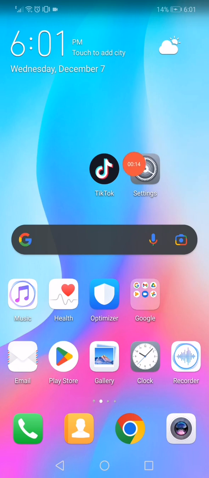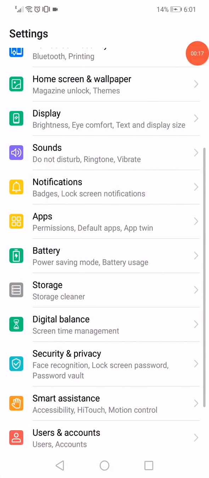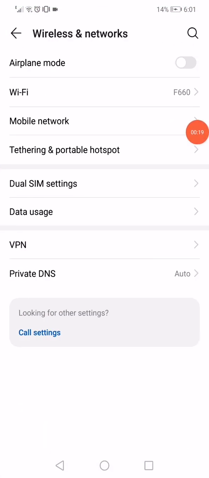All you have to do is open the settings on your phone, go to the wireless and networks and enable the airplane mode and disable it again, and do the same thing with the Wi-Fi. Disable it and enable it again.